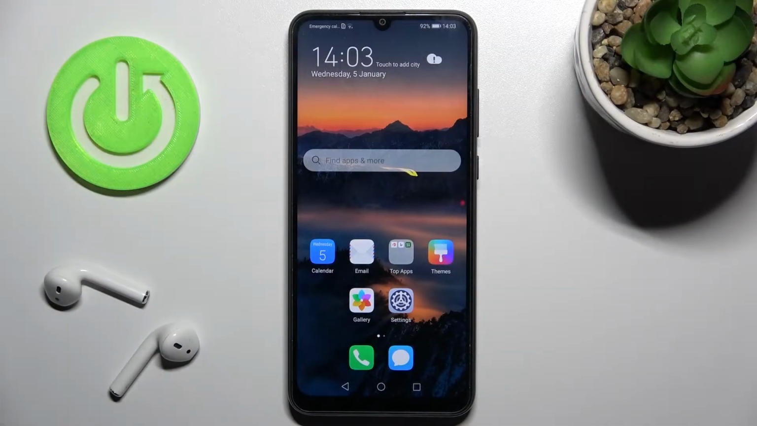Welcome, today in front of me Honor 90 and I'll show you how to adjust ringtone volume on this device.